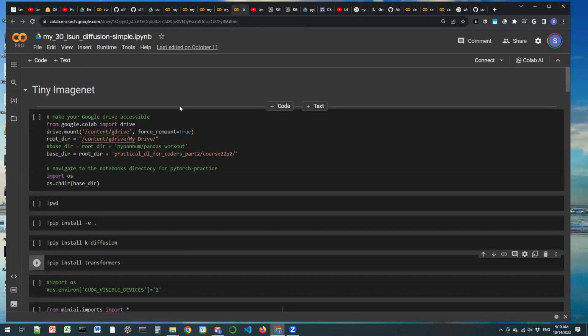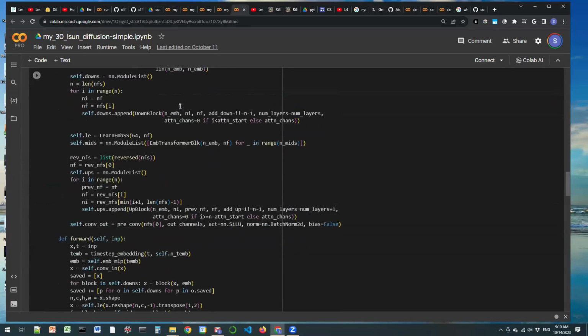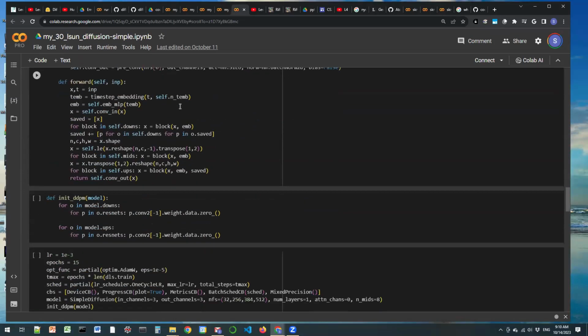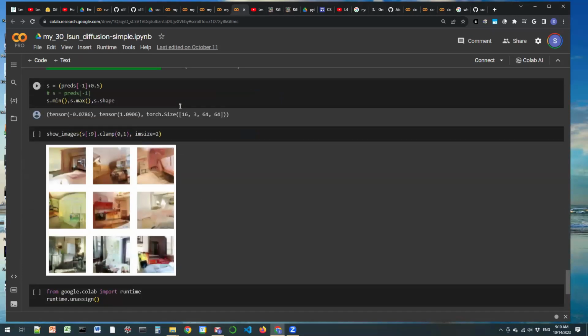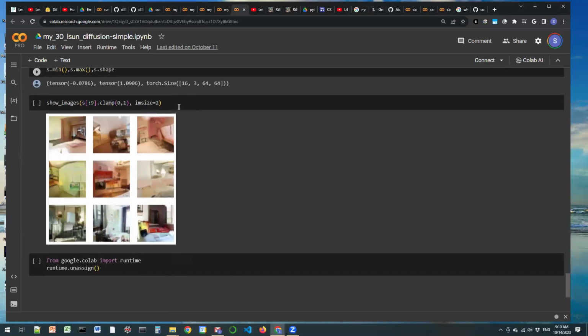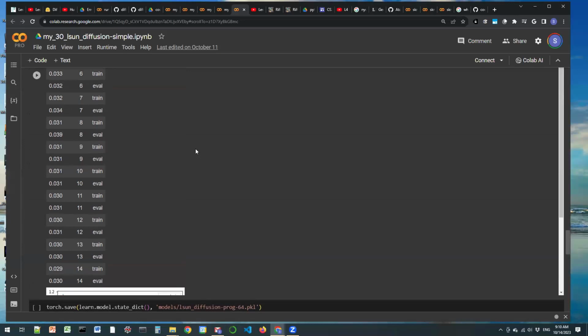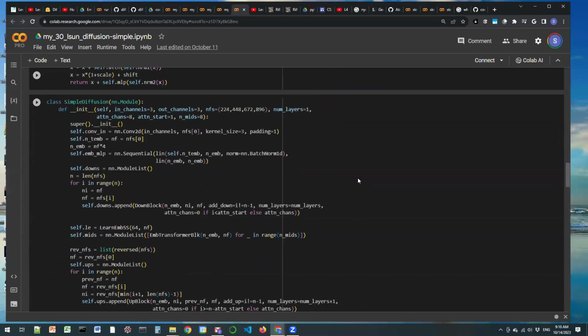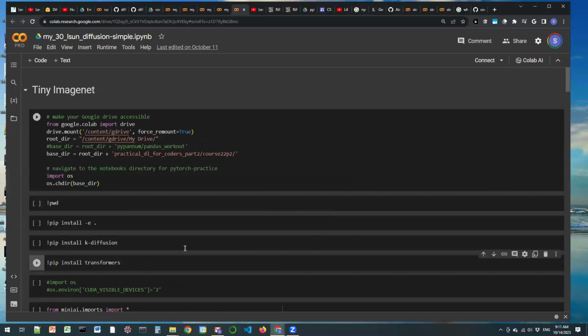And then he does another thing called simple diffusion, where he just uses all the things he has built in order to create a very simple network to be able to decode the latents and provide good images. That's pretty much it for this course.